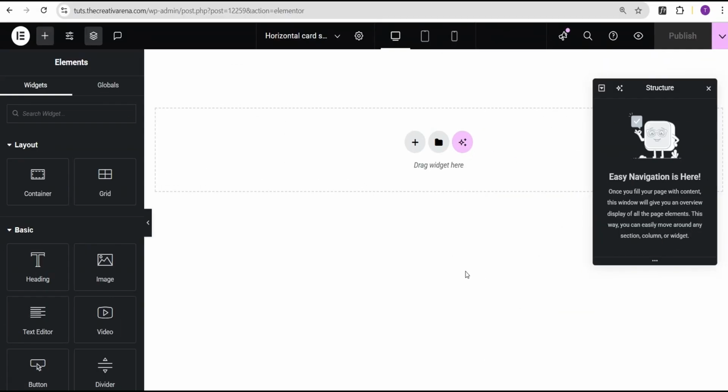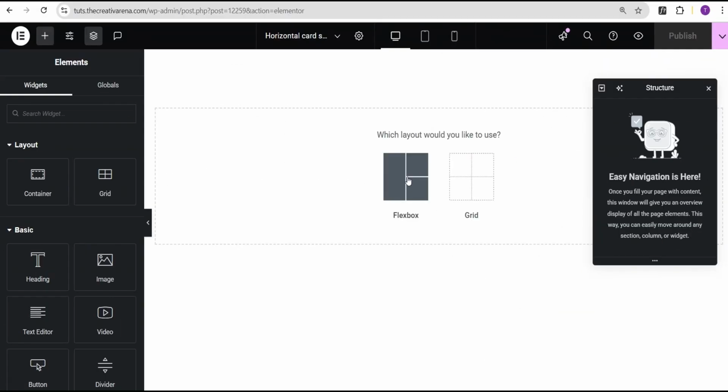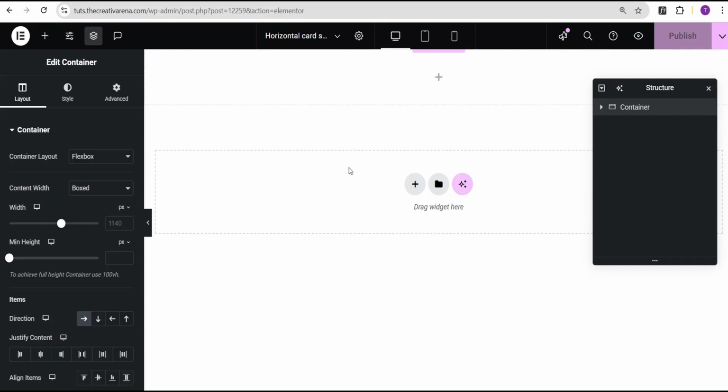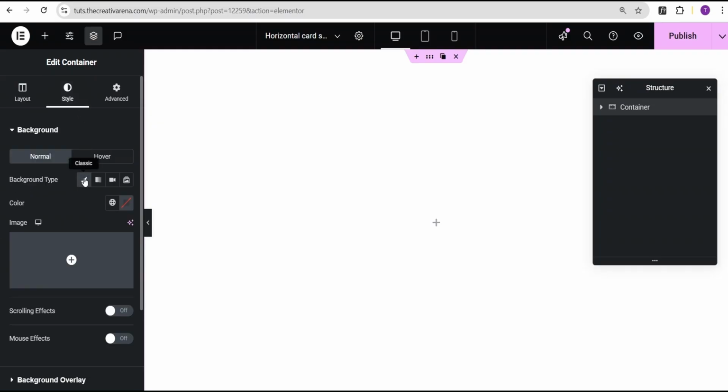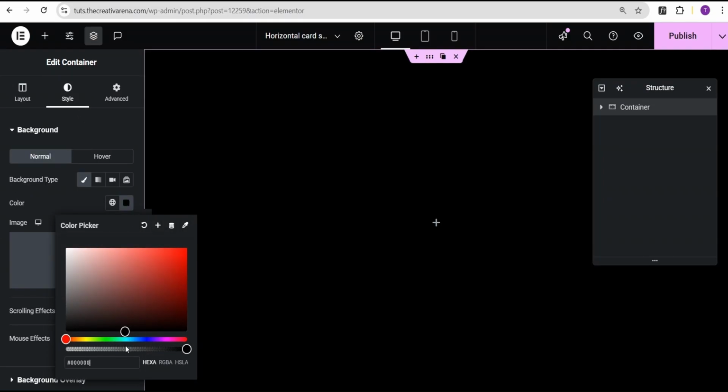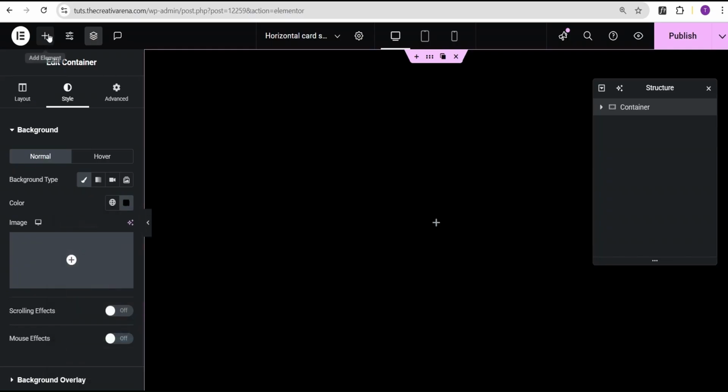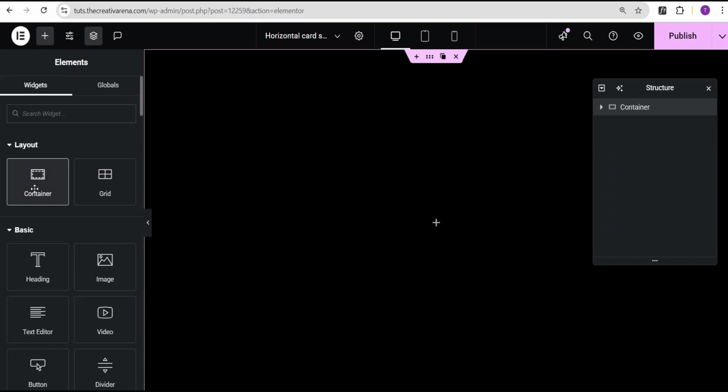In our Elementor editing screen, the first thing I'll do here is click on this plus icon here, select the Flexbox container, then I'll select the structure here. For the content width, I'm going to leave it at boxed and then set the content width to 1200 pixel. Then for the minimum height, I change the unit from pixel to VH and give it a value of 100. Then I'll come over to the style option, background, I set it to classic and then give it a background color black. Then I'm going to come over to our element area and then select the container widget.